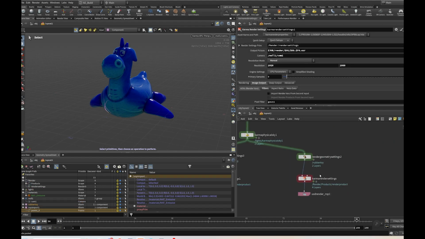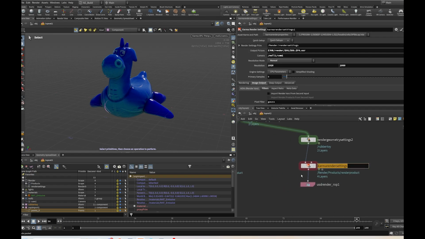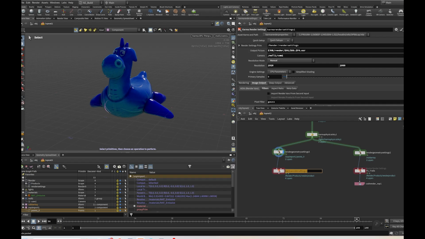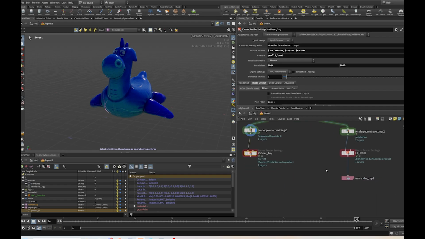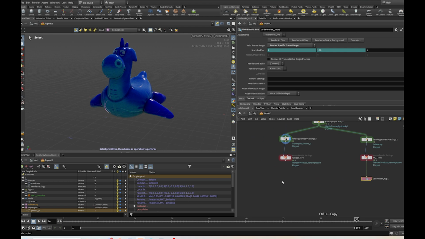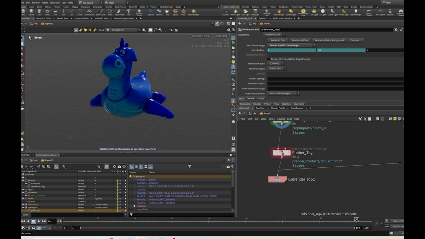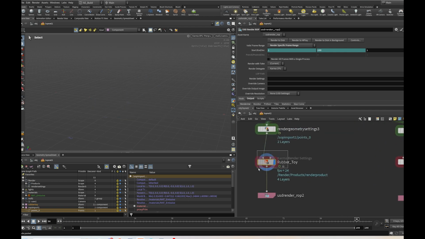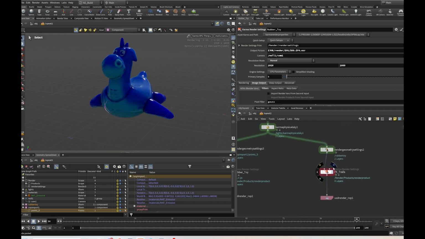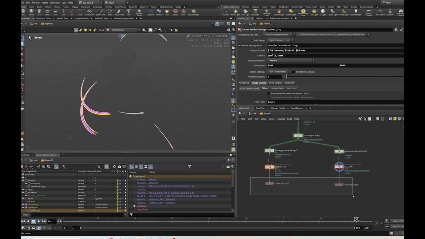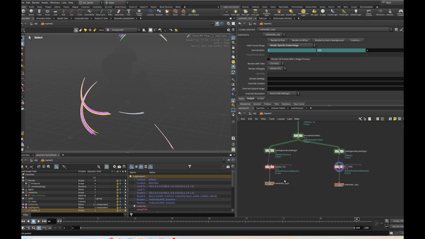I forgot to name it, so I'm just gonna name it FX trails. And for this one, I want to use the robotoid. Since it's using $OS, you don't need to change anything here. So just use another USD render ROP, and you can render two of these passes out. So let's do it. Render, yeah, render this.